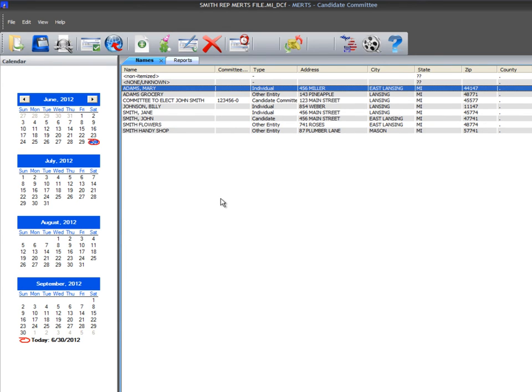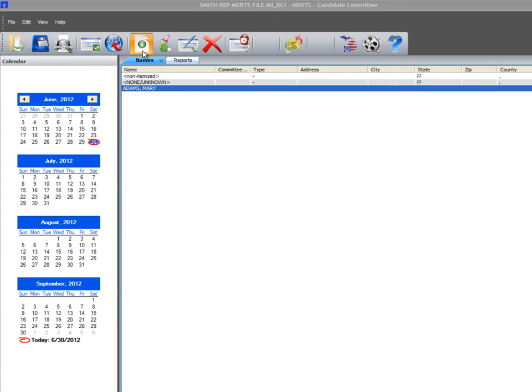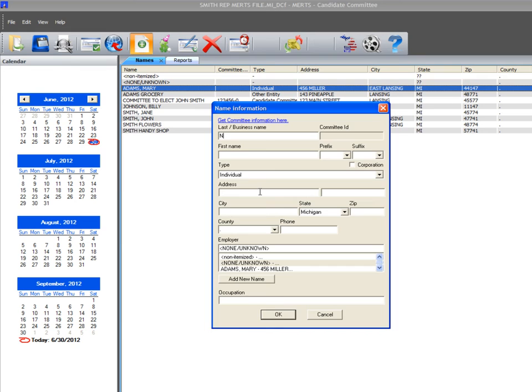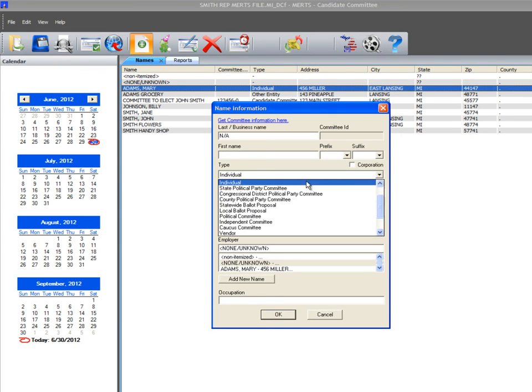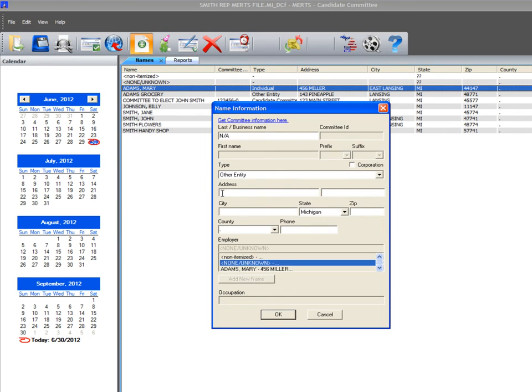For individuals who are retired, a homemaker, or students, an NA record can be created. For example, let's add a new name. Add NA as the last name/business field. Make sure the type is Other Entity. Use NA in the address field. Next, enter zeros in for the zip code. Select OK to save and exit the entry window.